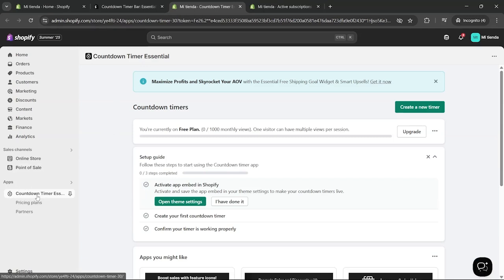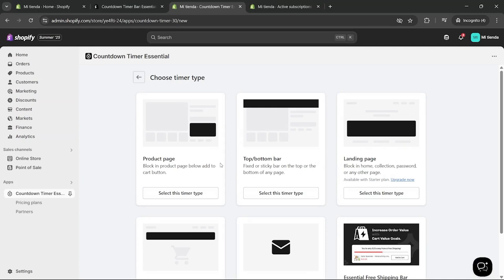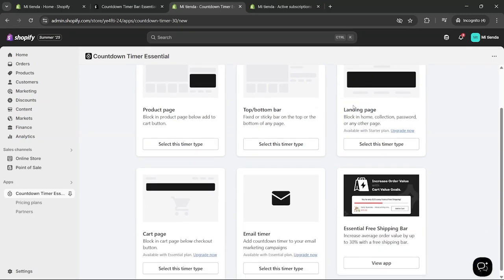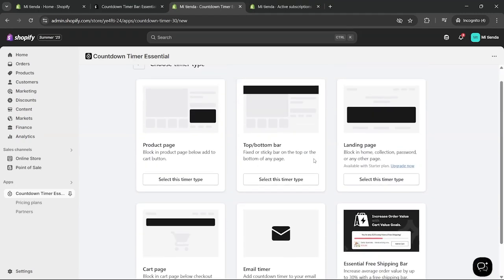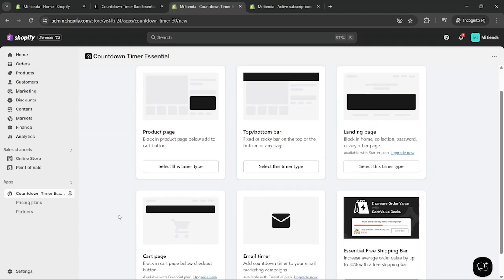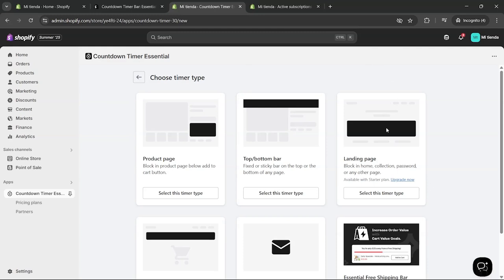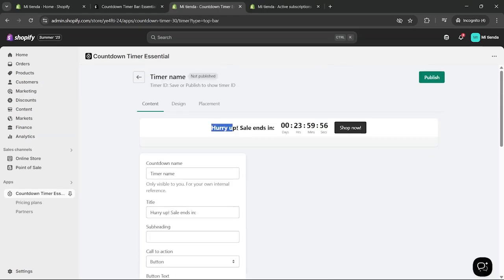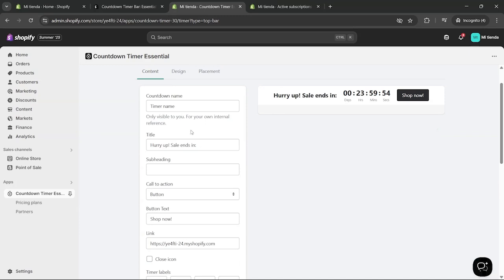You will see the app right here and you will see the create a new timer button. So if you click there, you can choose between different timer types. So for example, you can set a timer on a specific product. You can set it at the top or the bottom of your website. So let's add this one, for example, the top bar. The landing page looks very good as well, but I'm gonna go with this one. And this is the preview of how the timer will look like.